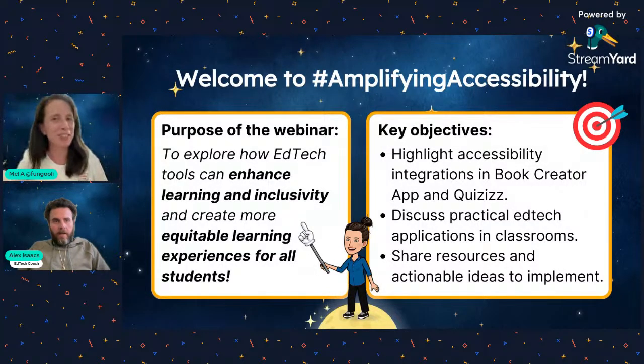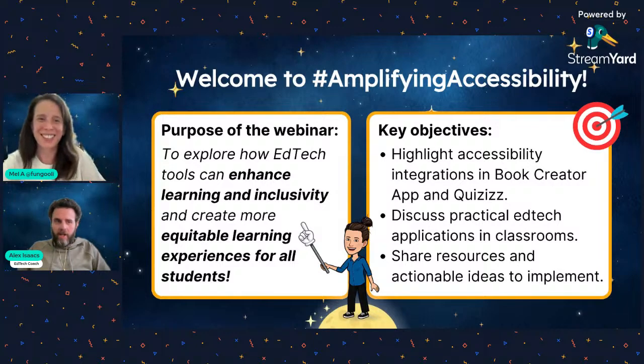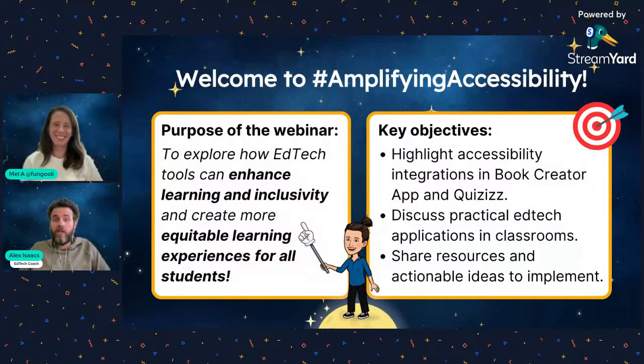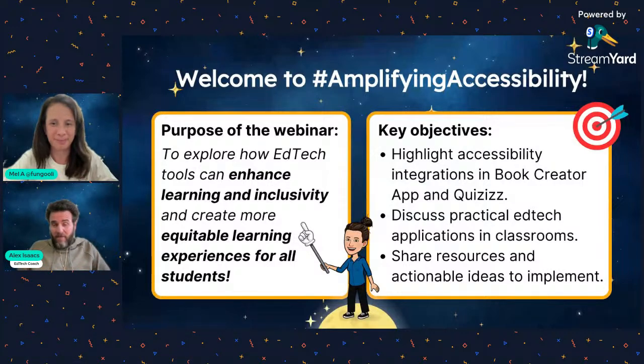And then the objectives, Alex? Yes, as a classic teacher, those learning targets that we want to get out of our session, Mel, we're going to highlight accessibility integrations in Book Creator app and Quizizz, discuss practical edtech applications in classrooms, and also share some takeaway resources and actionable ideas to implement in your class or school. So Book Creator, Quizizz, 2 amazing platforms that really offer a lot to neurodivergent multilingual learners. And I think that within the next 25, 30 minutes, everybody's going to see that in spades.